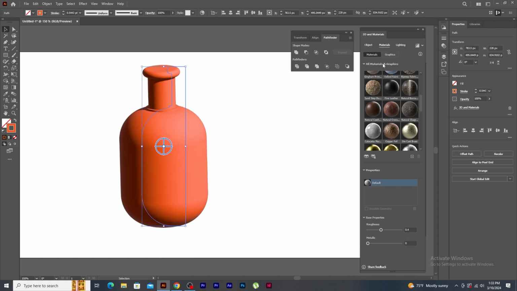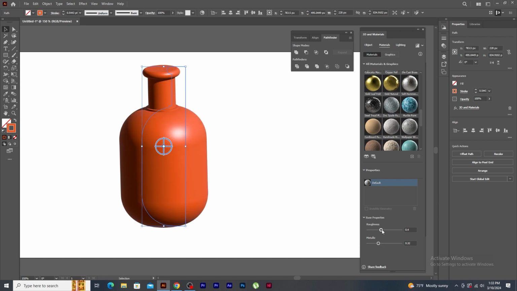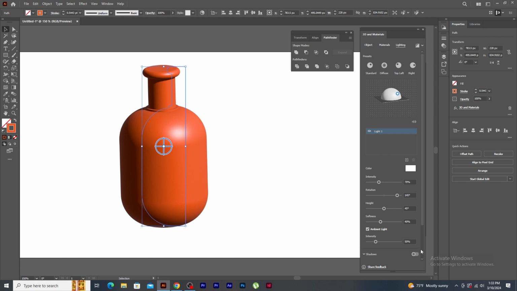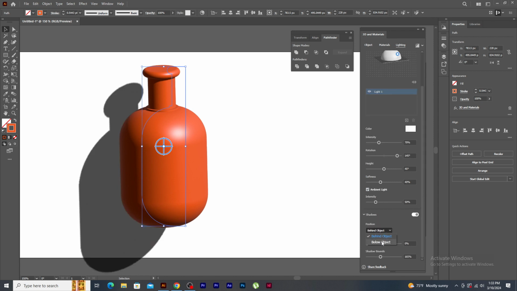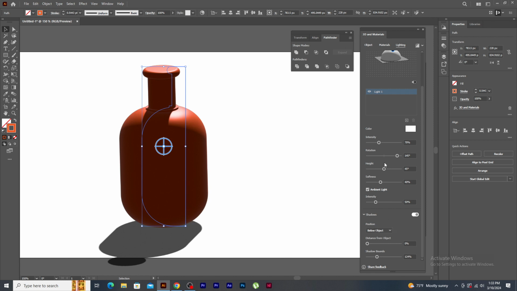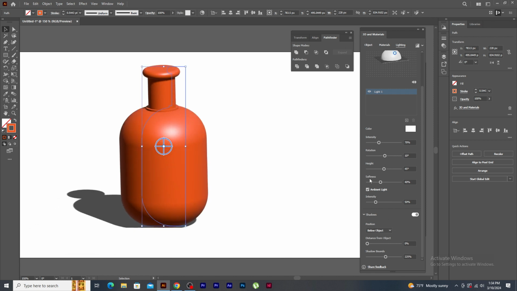Now you can apply textures or give a shining effect to the object. Let's add light as well as shadow. Make the position to below object. Let's rotate the light and adjust the shadow. To make the shadow a bit soft, change the softness value and click on the render option.